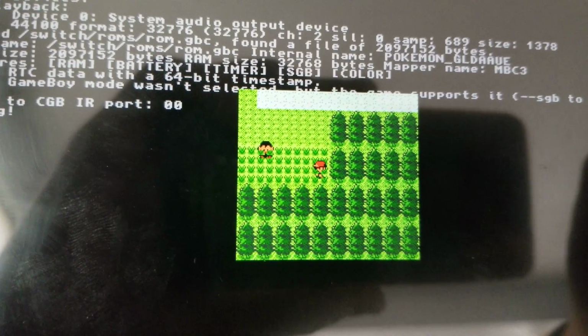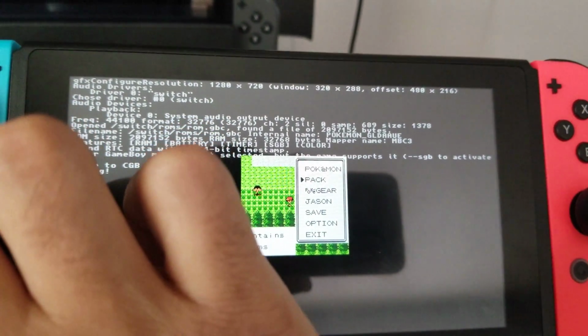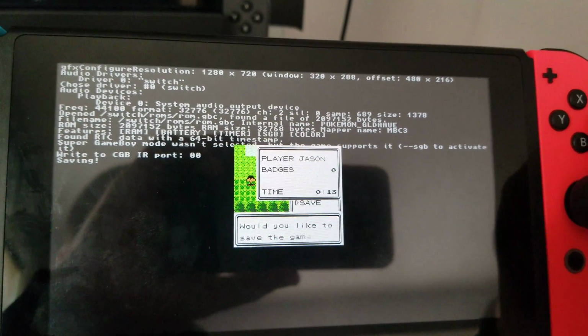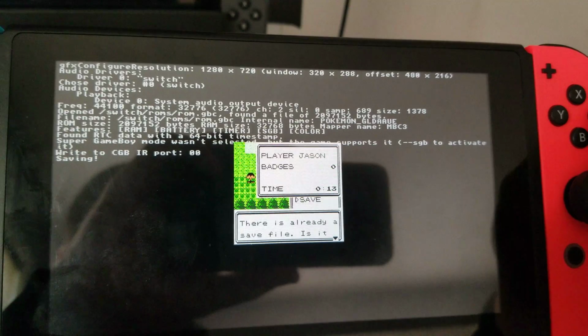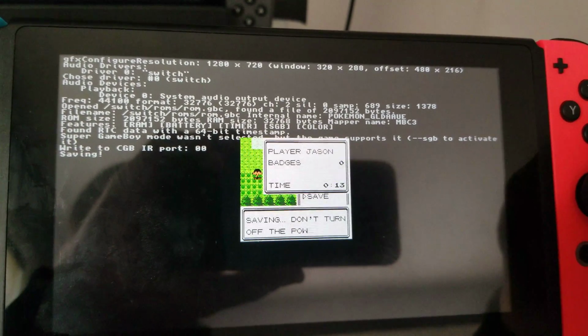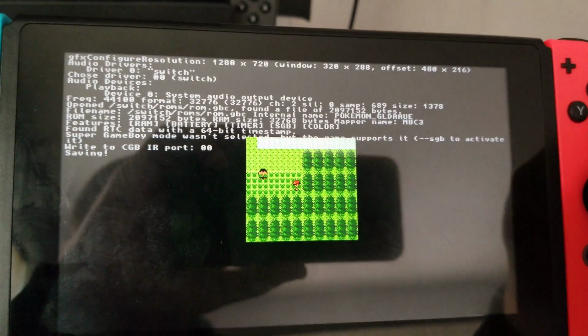So if you want to save, pause, go down to save, save the game. Would you like to save? Yes. There's already a save file. Is that okay to overwrite? Yes. Don't turn off the power, obviously. Game was saved, nice and quick.